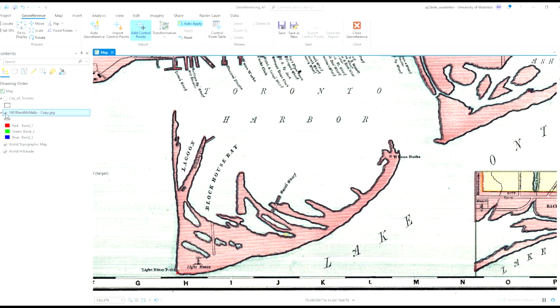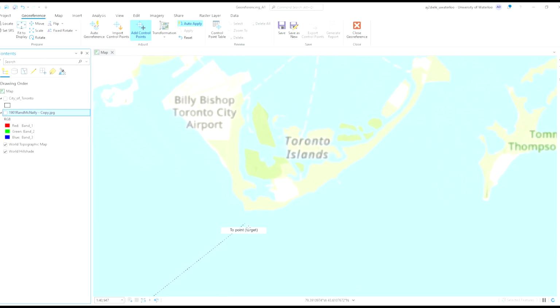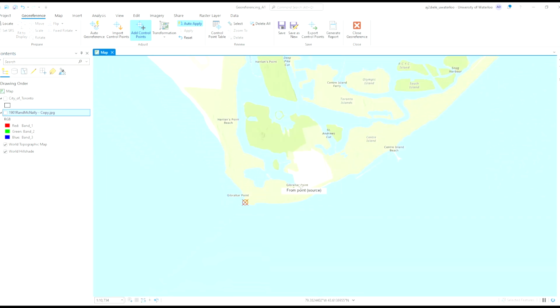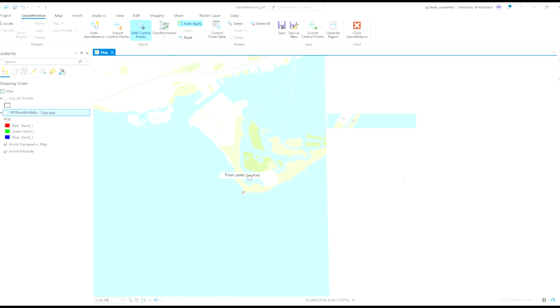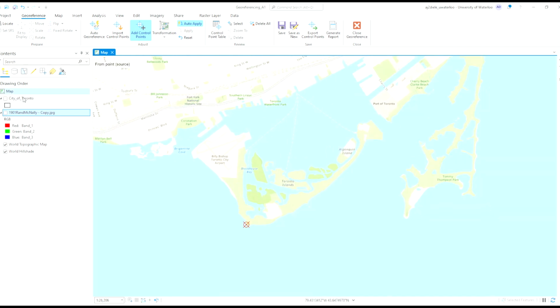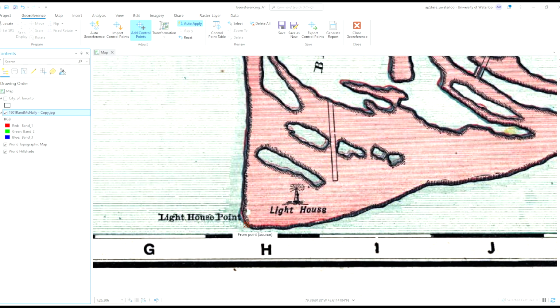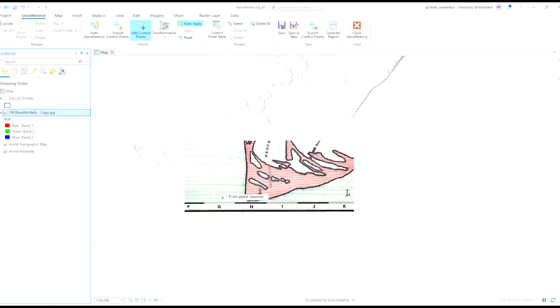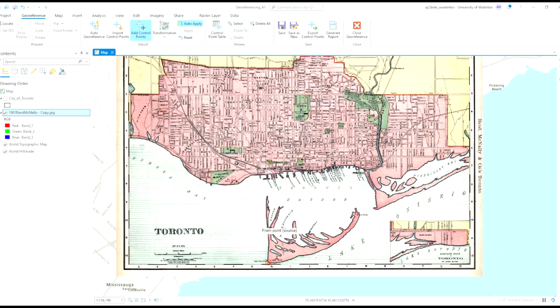So as you can see, they're a little unaligned right now, but here we selected the point on the base map and now we're matching it up with the real world conditions. So the first point acts as an anchor point, essentially, for the map. So now you can see that the point on the base map is matched with the point on the 1898 map.